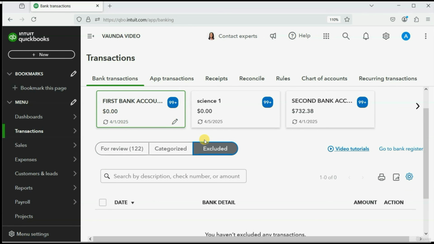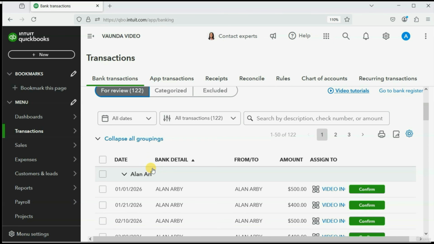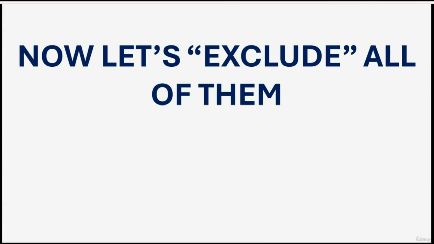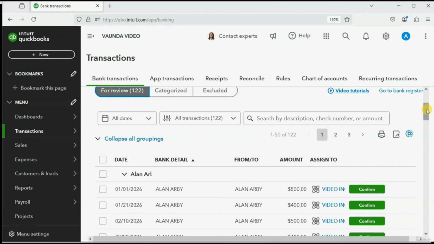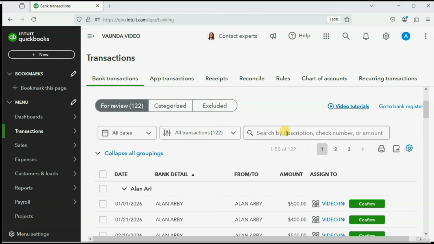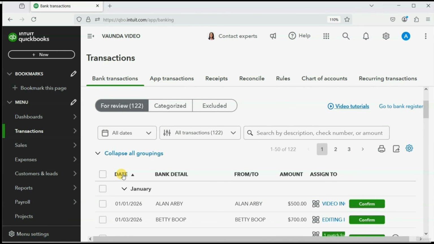Are there any excluded that we forgot? No. But if so, you would click undo so that they're all back on the review list. And now that they're all back in the review list, let's exclude all of them one page at a time. So, same idea, but before I start, I'm going to scroll down and show you. We're going to have to do this 3 times for 3 separate pages. So, you could change the order, but it won't matter because ultimately they'll all be gone.